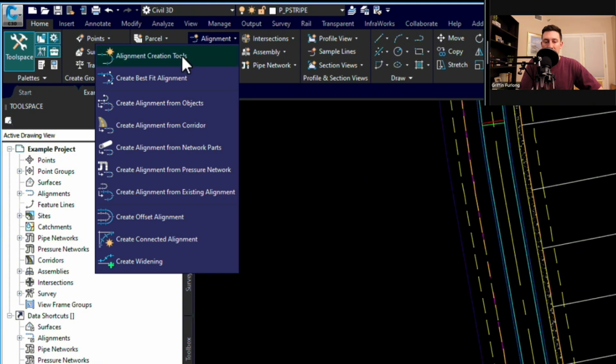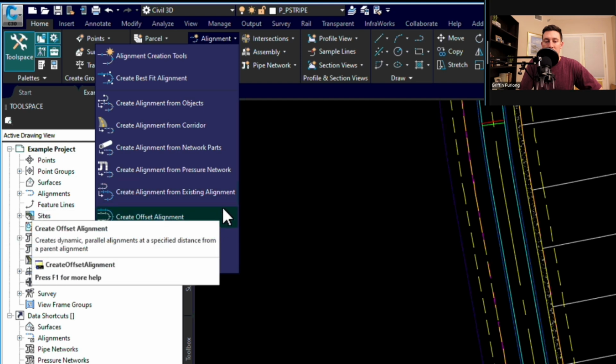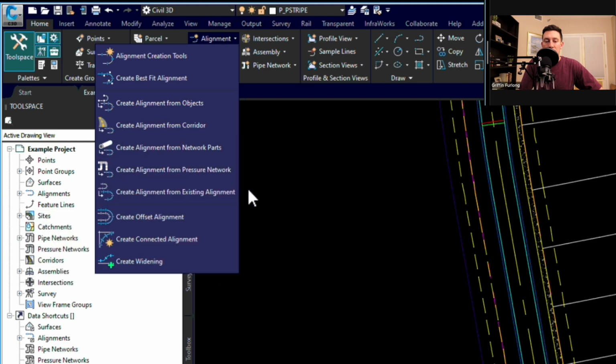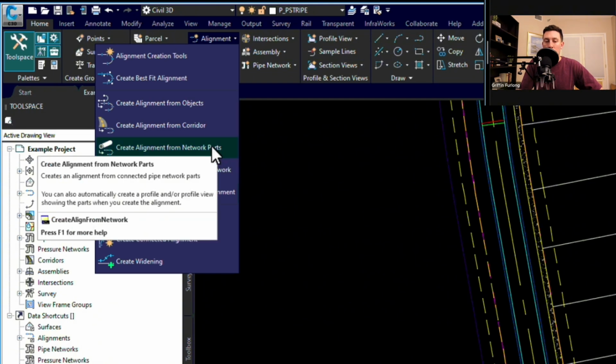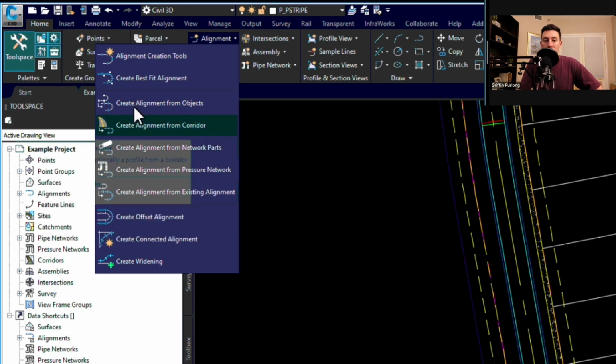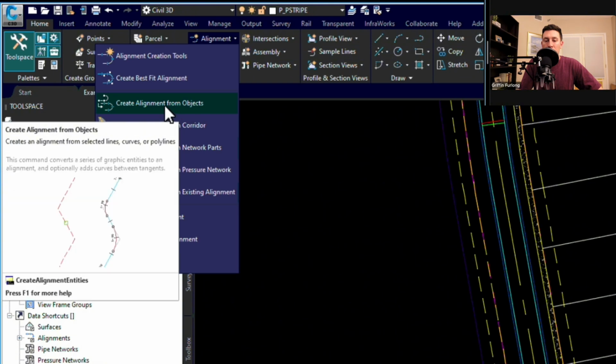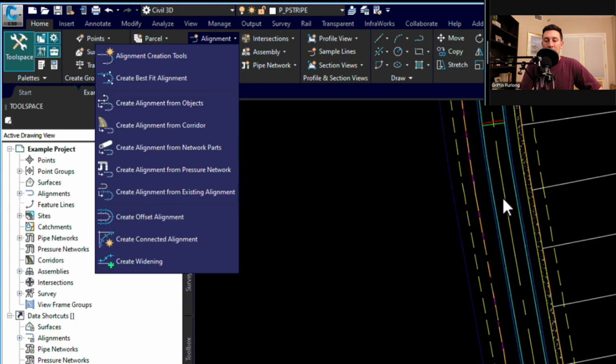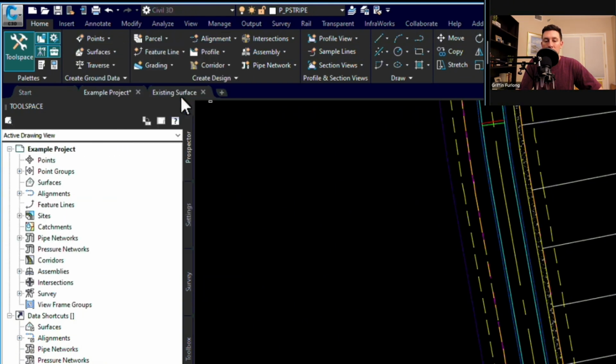It looks like we have a ton of options that we can choose from, and I really like a lot of these different options. If you did, let's say, have some sort of pressure network, or maybe you had a storm sewer run or sanitary sewer run, you can create an alignment from that run. But we're gonna do the very simple one here, and we're gonna do create alignment from objects because we already have an object right there that we want to create an alignment from.